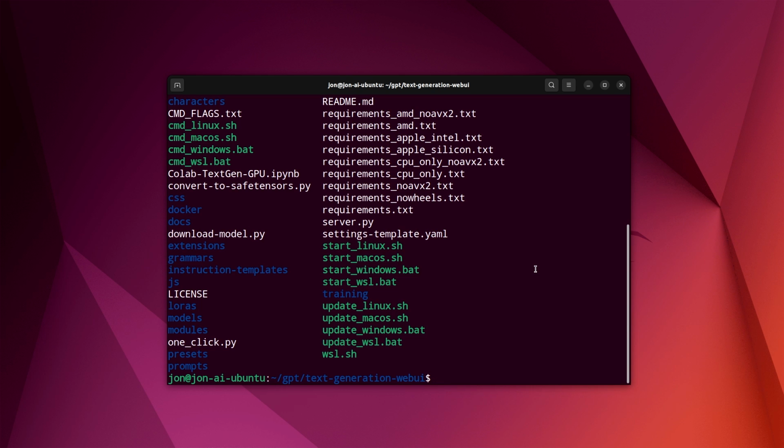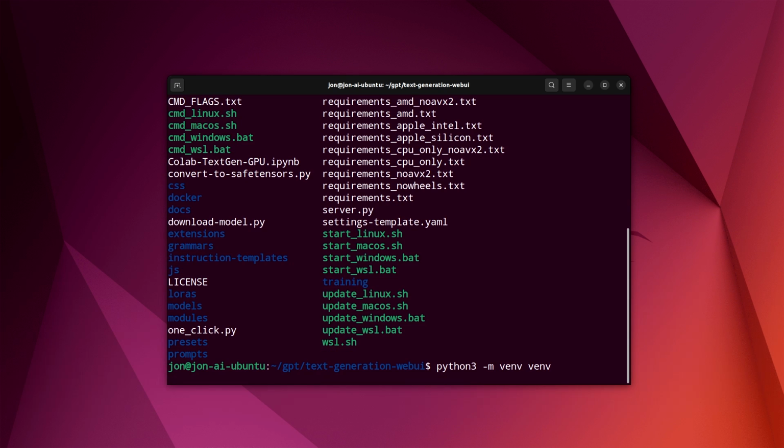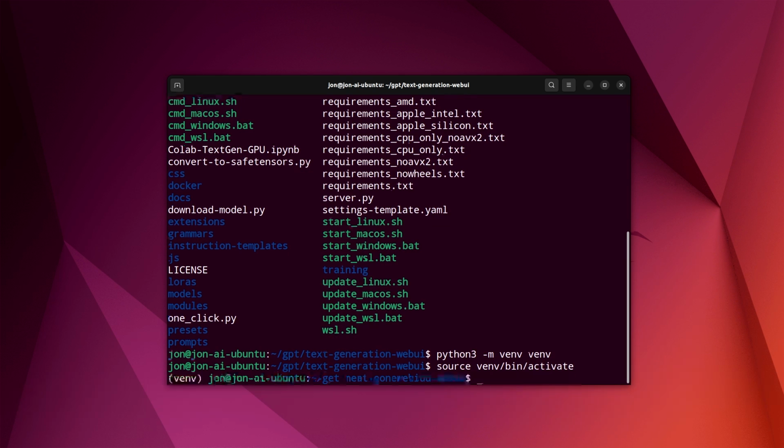Inside of the text-generation-webui folder, we're going to type python3 -m venv venv. Then we are going to source venv/bin/activate. So this puts us inside of our virtual environment.